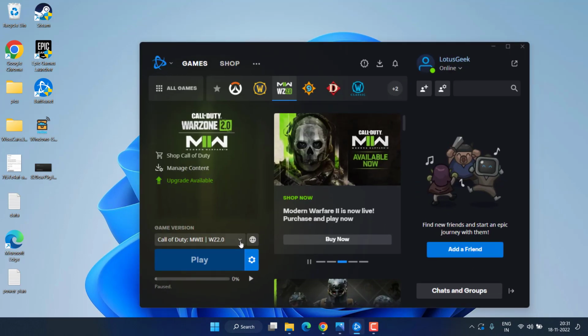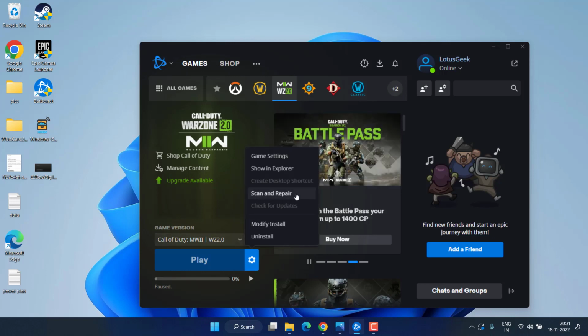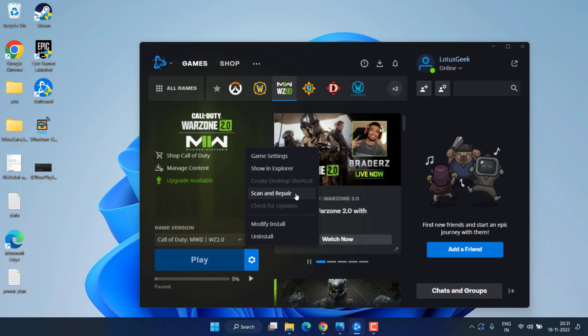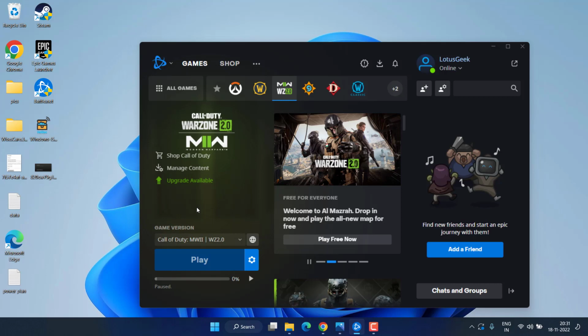In your game client, you need to click on the settings menu and choose the option Scan and Repair to make sure your game is completely free from any missing files and has the latest version of Warzone 2, because it has some bugs which are giving you the error of Purchase Modern Warfare 2 to have access to everything. So click on the option Scan and Repair and then try to play the game again.